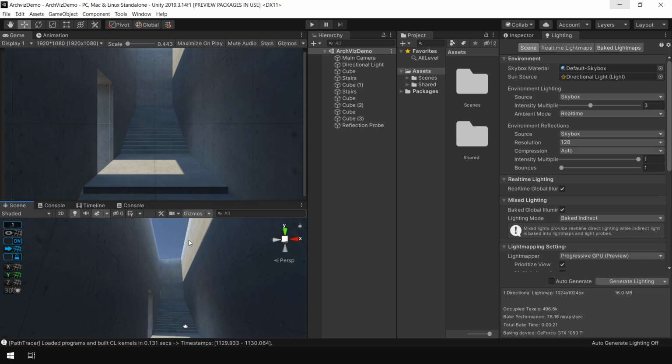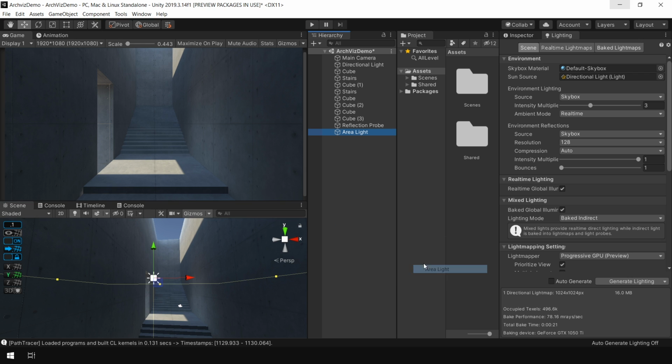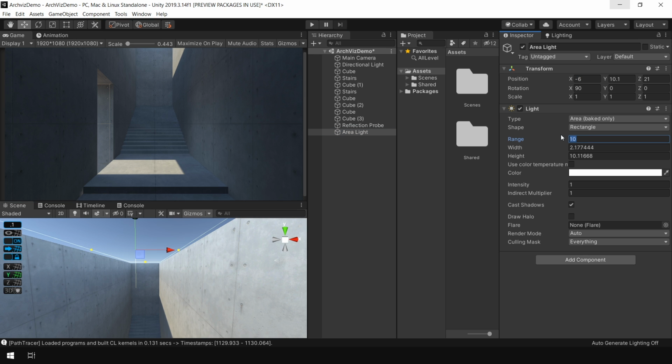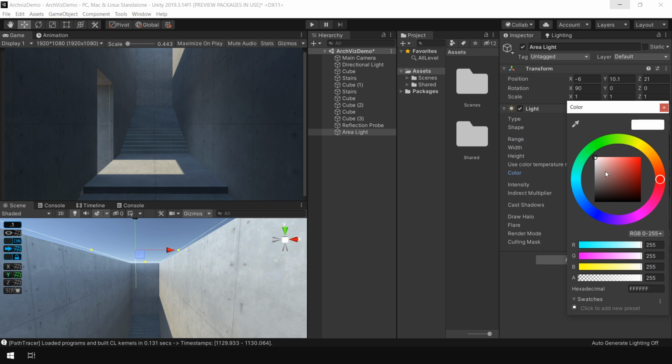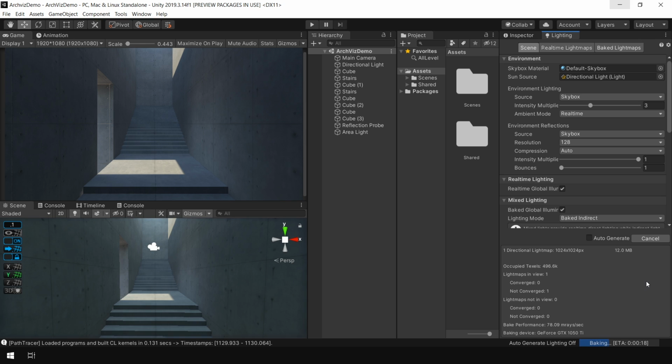Next, I'm going to add one more light to this opening because I think there should be some more light coming from the sky. So to create that light, right click, go to light and create an area light. Then go into the top view and place this area light on top of this opening. For the range, I changed it to 15, and for the intensity, I set it to 3. And I also want to give it a slightly cyan tone to match the skylight. Now let's try baking the lighting one more time.